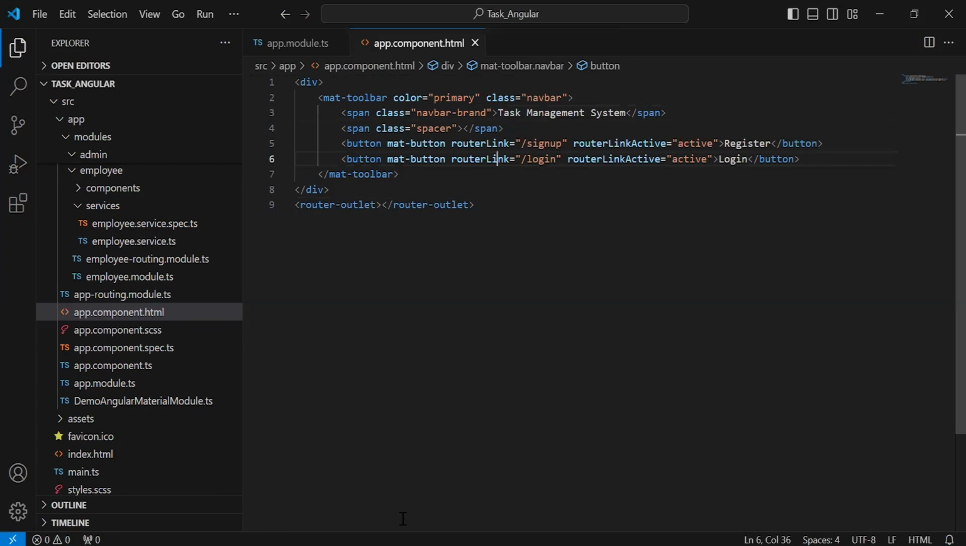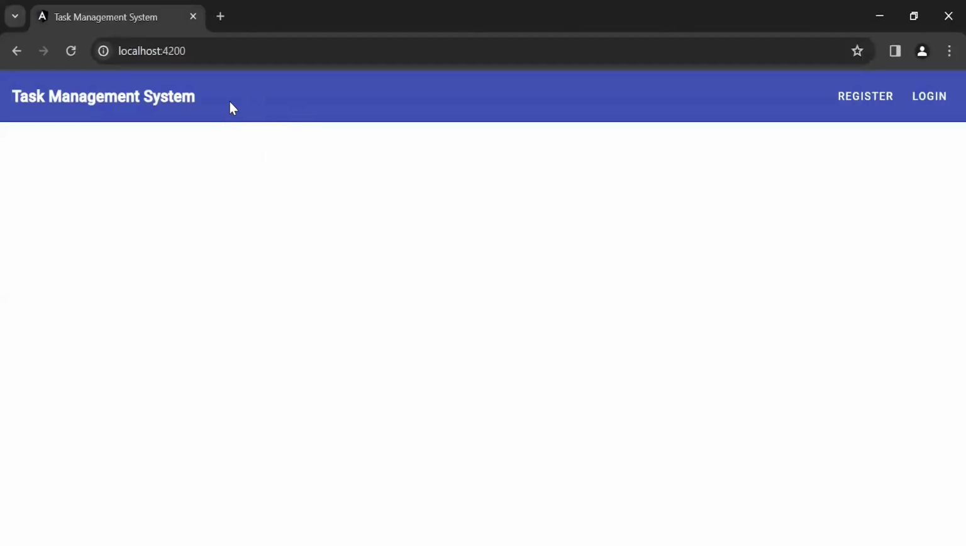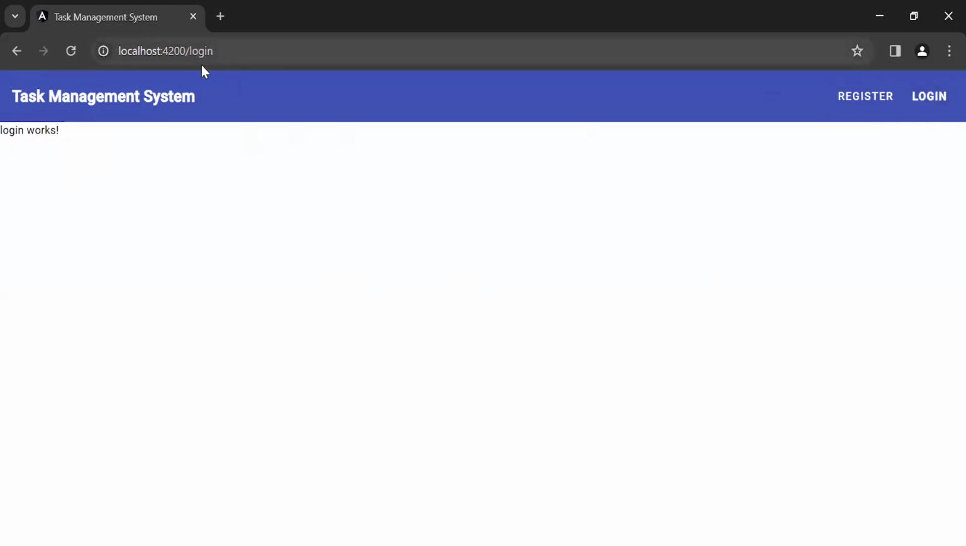Let's go to UI. And you can see here the navbar for the not logged in users, where we have a title of the navbar, that is a task management system. And in the right side, you can see here the button for the register. And second, we have a login button. Let's click on this register button. And you can see here the sign up component loaded successfully. Let's click on this login button. And you can see the login component loaded successfully. And the URL is also changed.